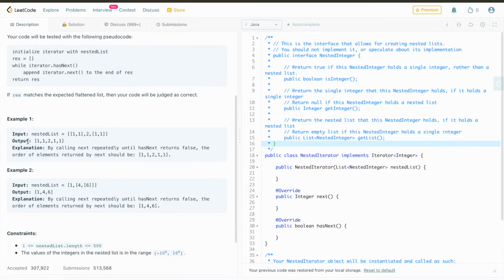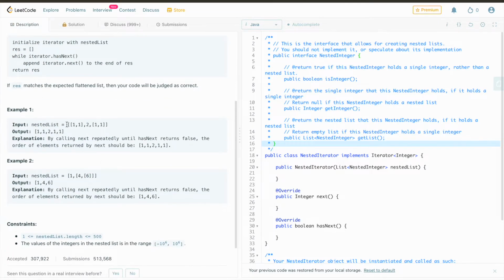Then we have this first example. You can see this is a nested list, a list inside a list, a list inside a list. We have to flatten it. If we find an integer, we have to write it. If we find a list, we have to flatten it. So you can see it's a list inside a list, and we have to flatten it.